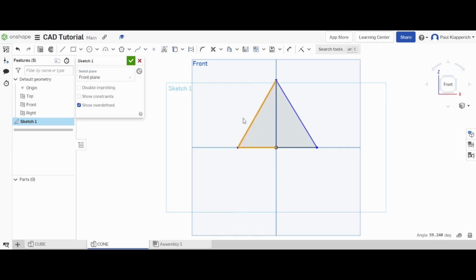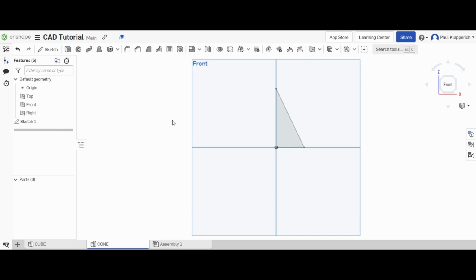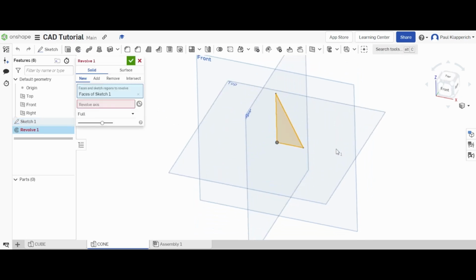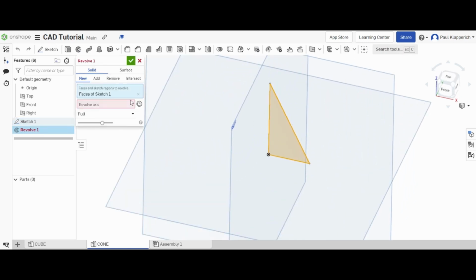So let's get rid of these. And let me show you what I mean. Let's dimension this 2 inches high. Give it a 1 inch radius. Everything's defined. Click revolve now. And this is going to help you really visualize. I'm just making this 3D so you can see.